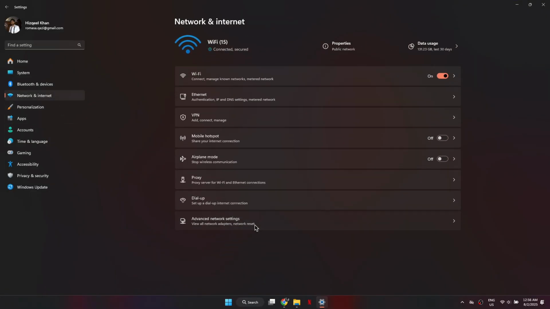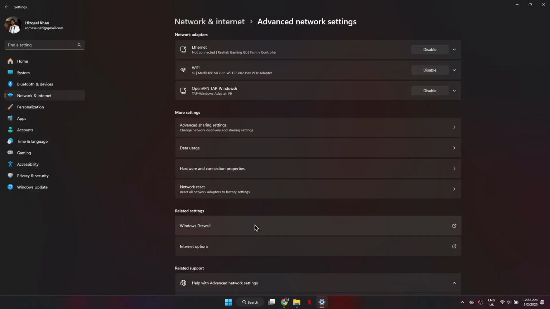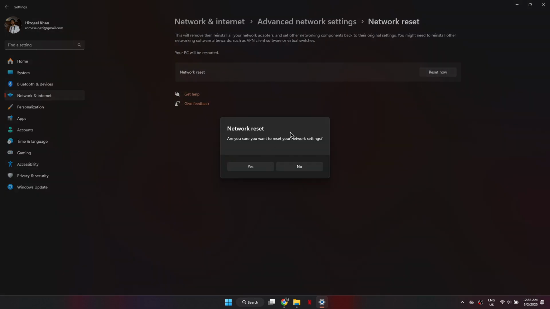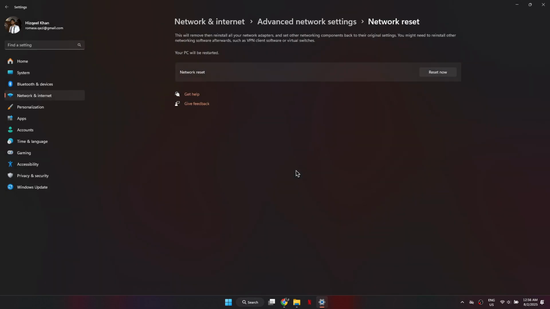Click Network and Internet, scroll to Advanced Network Settings, and then Network Reset. Click Reset Now, confirm, and restart your computer.